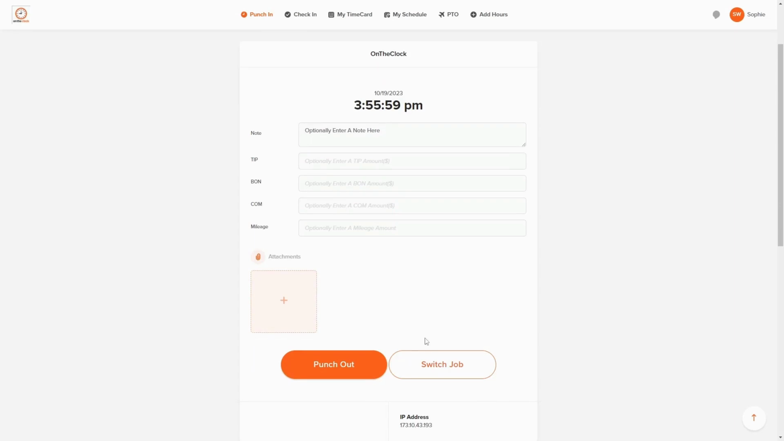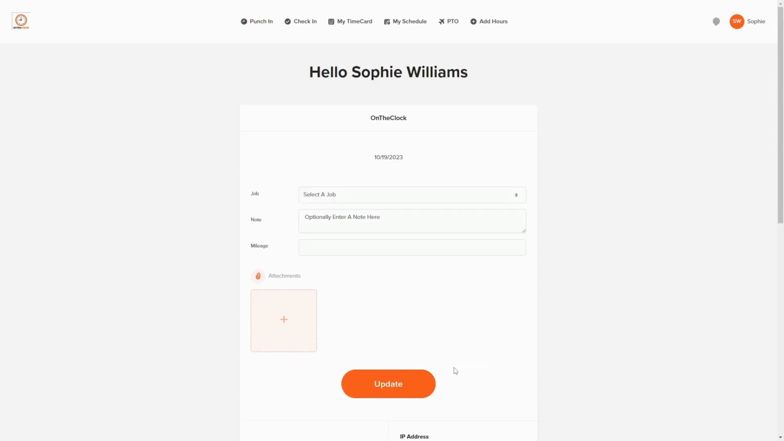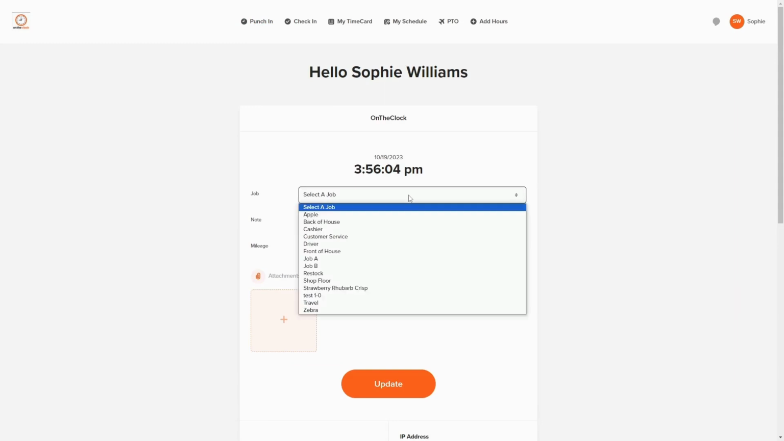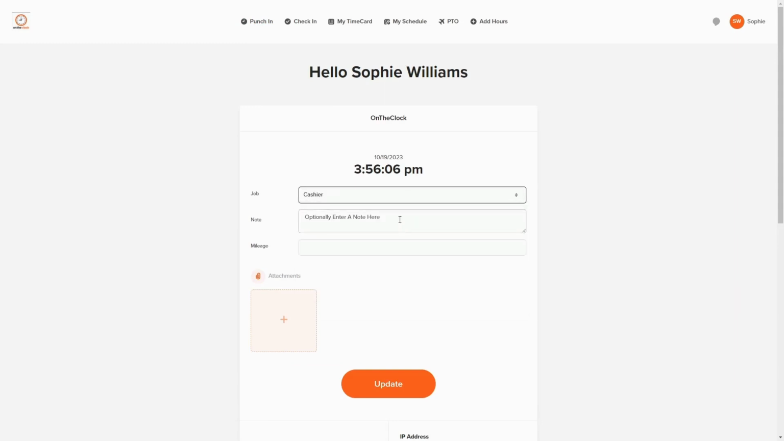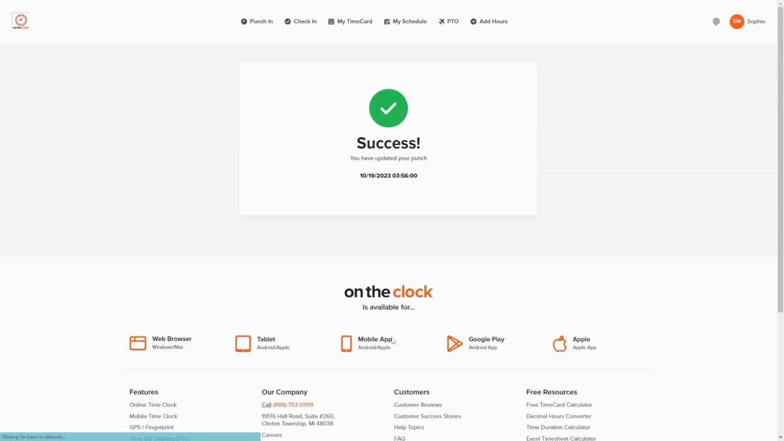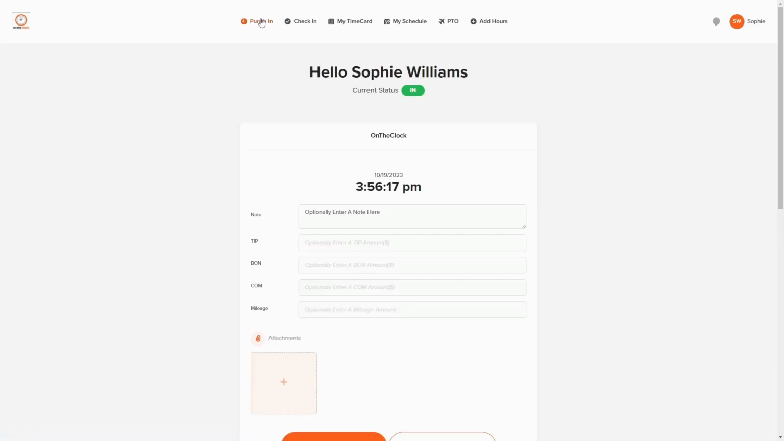If you're looking to just simply switch a job instead of punching out from your day and you just want to switch what you punched into, go ahead and select a different option here. Enter your punch note or mileage here if needed, and then go ahead and update your time card. Again, you will receive the success message that you have successfully punched your time.